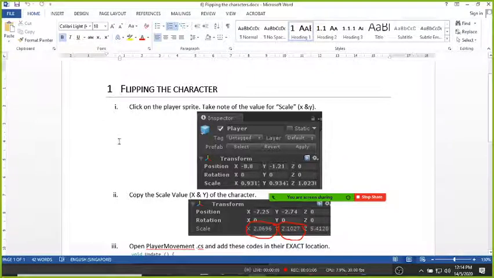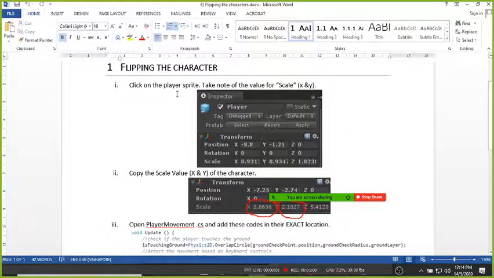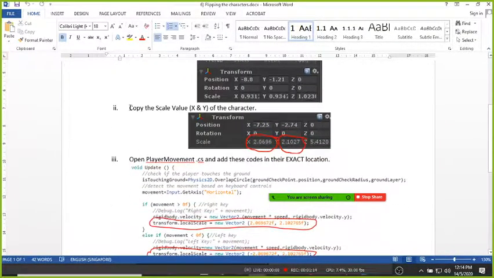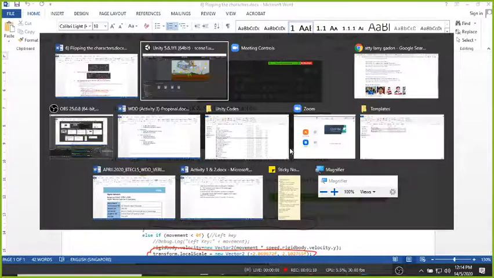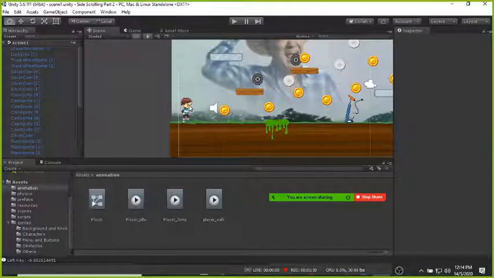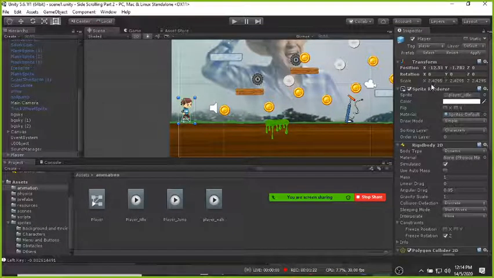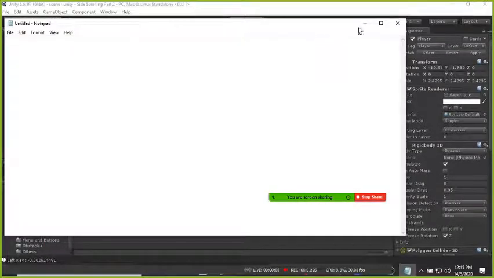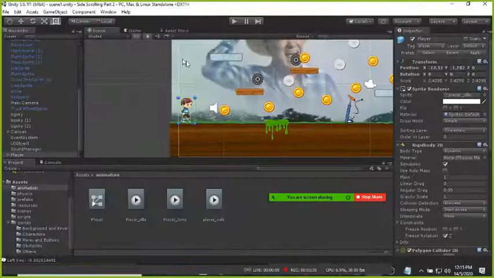Okay, so the first thing we have to do is to select the player sprite and take note of the scale. Make sure you copy the scale value of the character. I'm going to click on my character, and put the scale value in my notepad so that we know the x value and the y value. We're going to put it in a variable and store it.